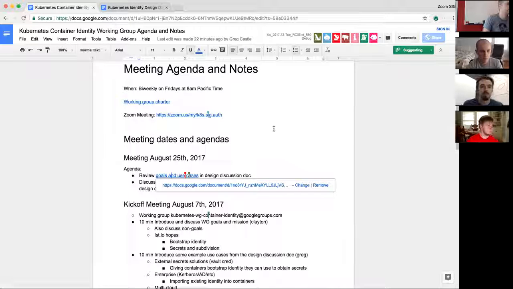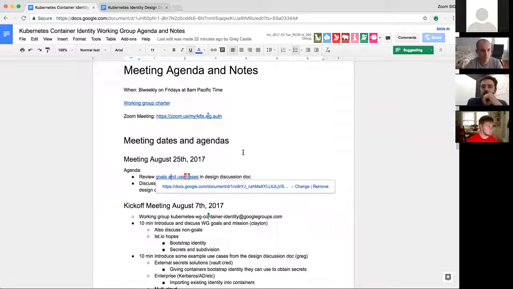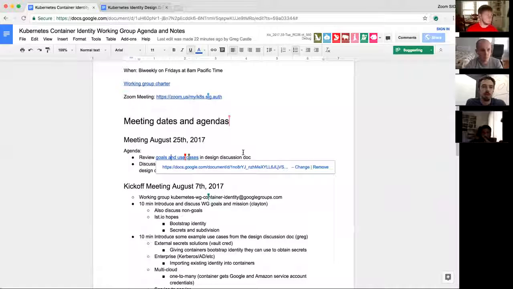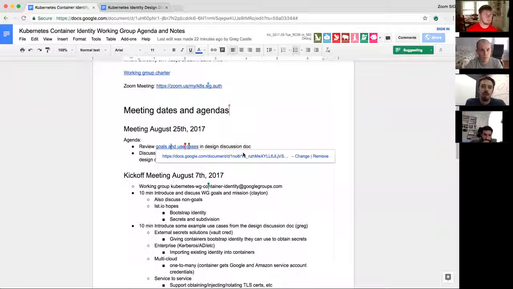Okay, everyone, this is the Container Identity Working Group meeting for August 25th. Just before this meeting, I shared out a meeting notes and agenda doc with the group, so everyone should have edit access. I put the items we decided on from last meeting to talk about in here, which is the second point.